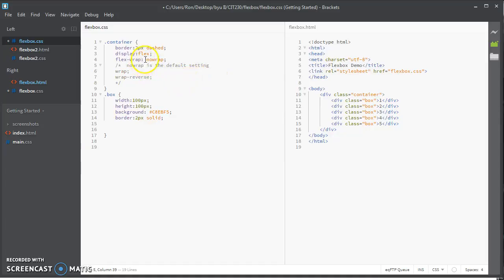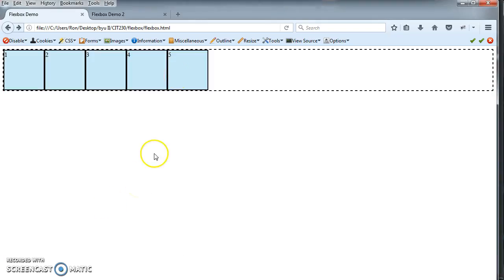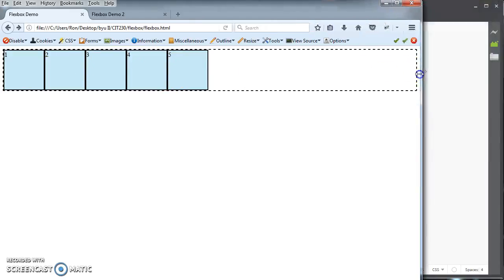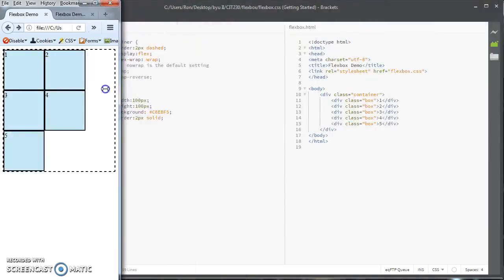The basic default for flex wrap is no wrap. It's what you expect to see. It's what happens when you compress them. However, if you put wrap on, you now have a different aspect of the operation. Looks like a row. When you try to compress it, everything wraps around. 1, 2, 3, 4, 5.